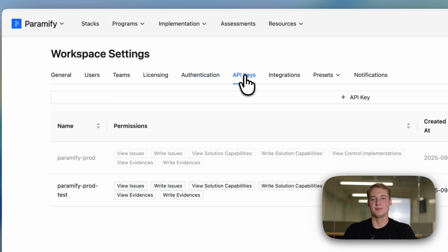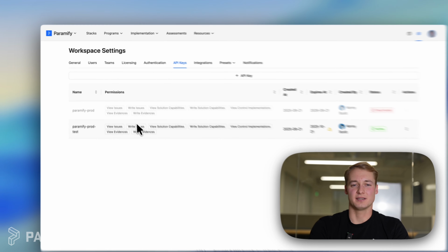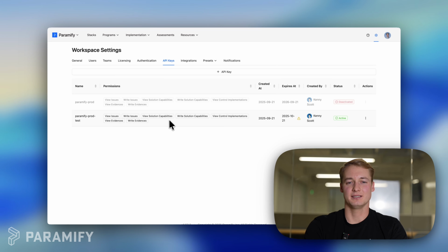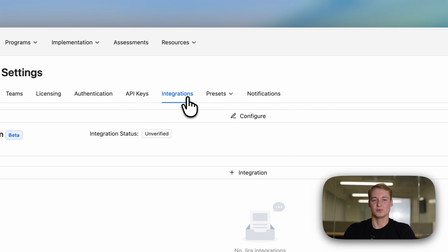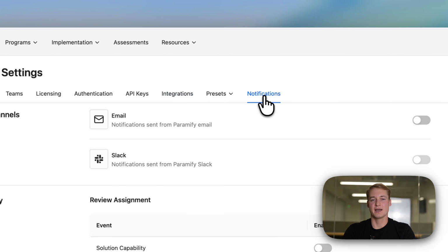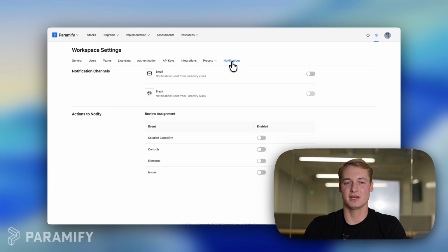Further, you can create API keys, which can help you read things like issues, solution capabilities, evidence, and more, all through a tool or custom workflow that you've developed. There's comprehensive API documentation to help you understand how to pull data and change data in Paramify programmatically. Additionally, we have integrations with tools like Slack and Jira so that you can sync issue status, or you can have notifications come to Slack or email based on activities like changes in issues or changes in controls.